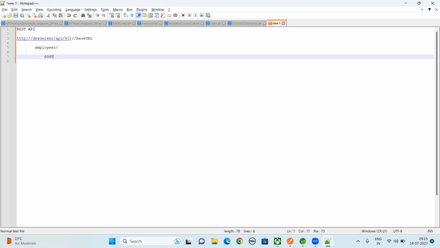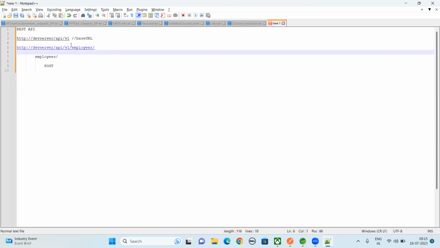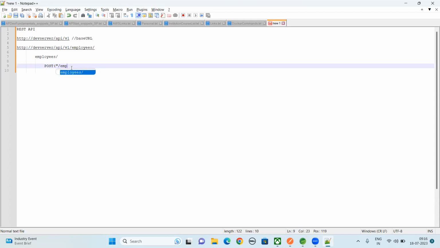Then how does this URL form here? If you copy this and put it down here, slash employees, then your final URL will be constructed like this: base URL and the endpoint. For the POST, you do not need to have one more keyword. Here, posting data, again you do not say anything, slash again employees or create employee, right?